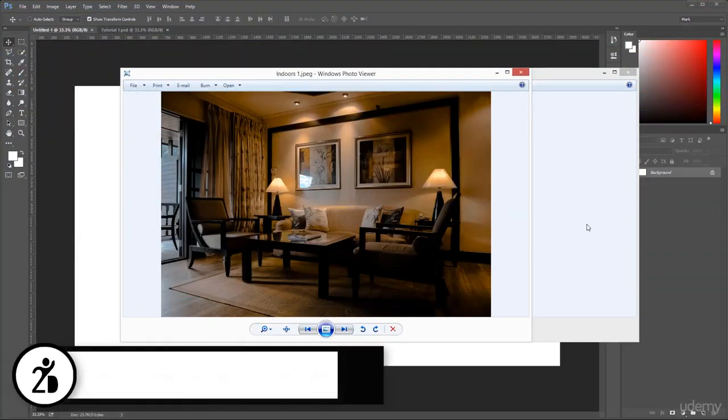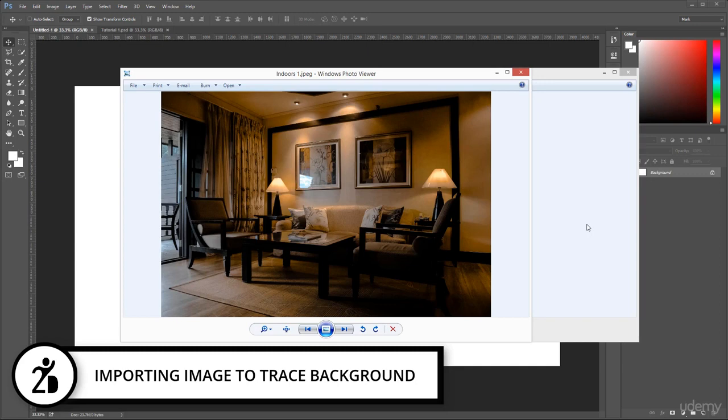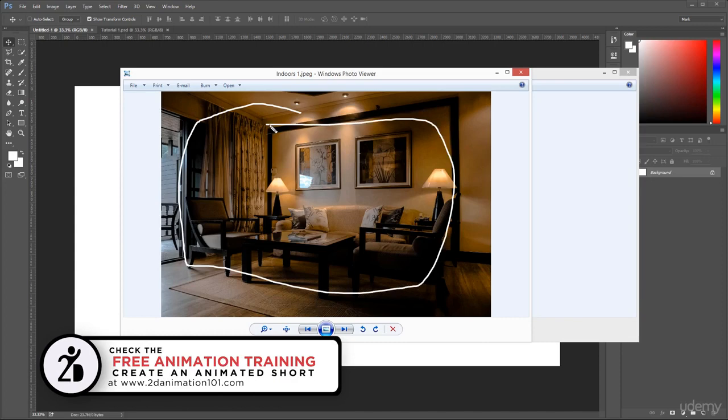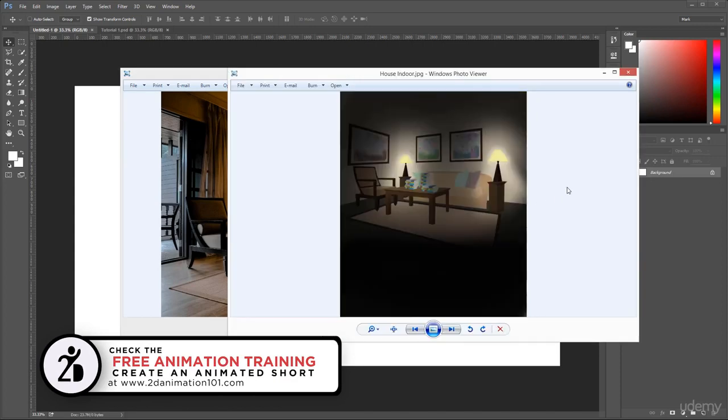In this lesson, I'm going to show you how to import images into Photoshop so you can trace them and create interesting backgrounds from pictures for your animations. For example, this is a picture of a real living room that we transformed into a background for an animation, for a little scene. I took everything here and transformed it into this setting.